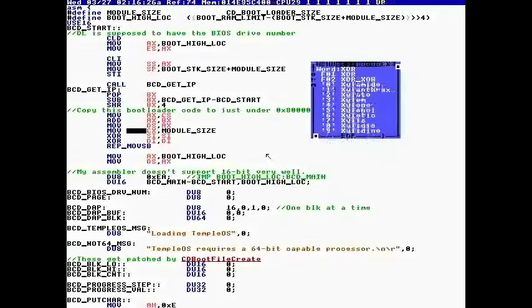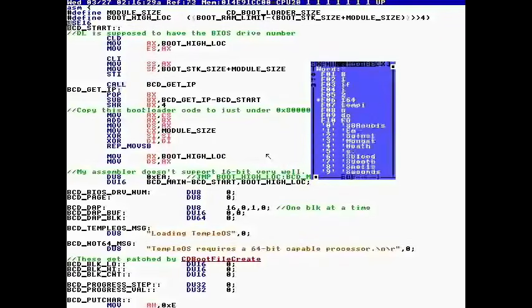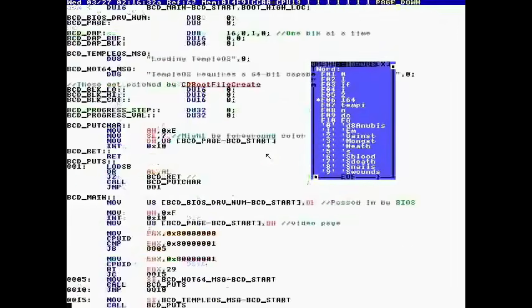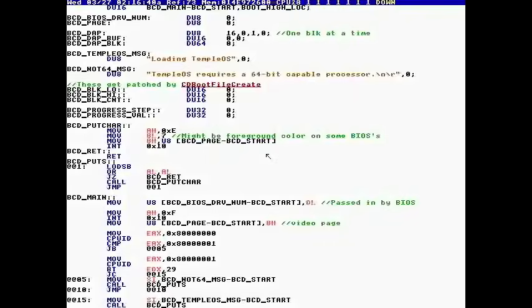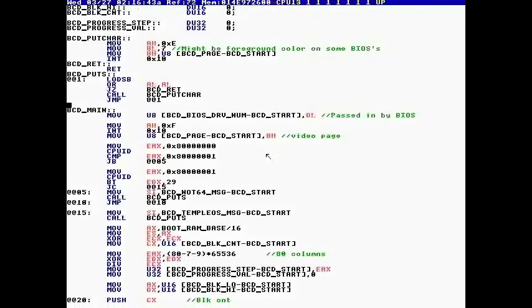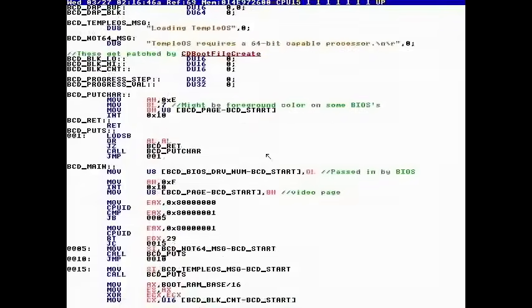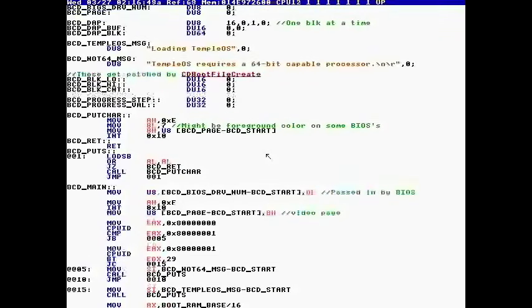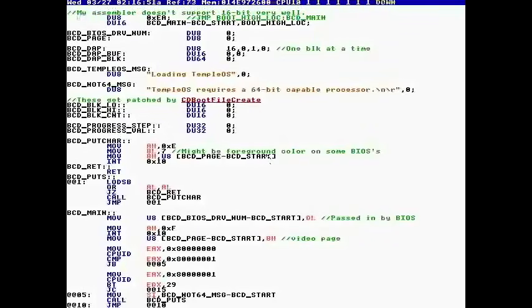Anyway, it sets the stack. We're going to relocate all this code to just under 80,000, which is, 90,000 is 9F. 9FFF is the extended BIOS data area. So under 80,000 is safe, and we put a stack just under 80,000, and then after a block for the stack, we relocate ourselves up there.